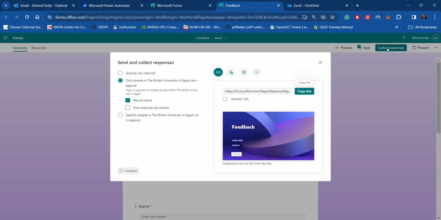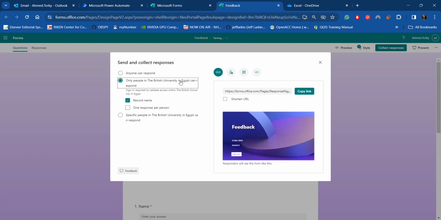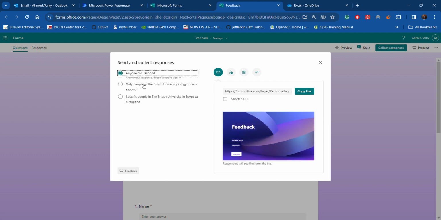So you start off here with collect response, and you check, can anyone respond, or are people only in the British University can respond? Do we record their name, and do we only allow them to respond once? Or do I choose a very specific person that needs to answer this? I'll keep it as anyone can respond for now.